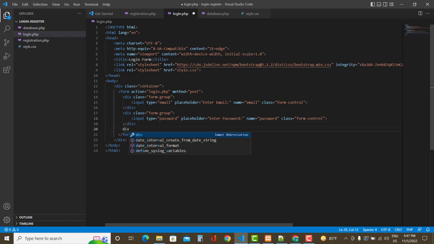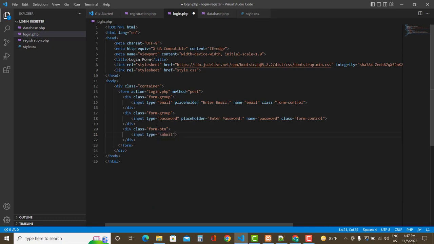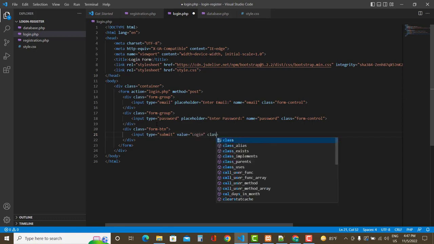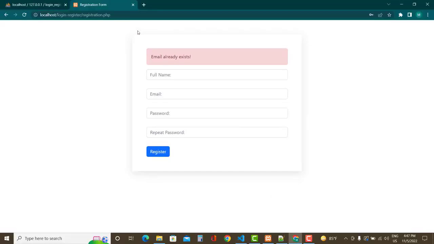Lastly, we need the login button. Let's keep it in a parent div, form-button. Then let's put the button. In this case the type will be submit, and let's provide a value of login. And then we'll have to provide a class. Before the class name, let's give it a name again. The login is the name, and then the class name needs to be provided for the button. In this case, the Bootstrap class is btn-primary. Now let's see how it looks in the browser. We'll have to just change the file name to login.php in the browser.